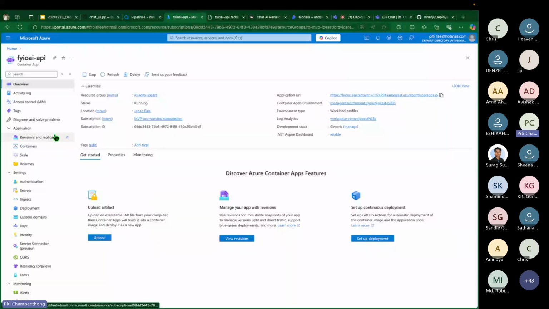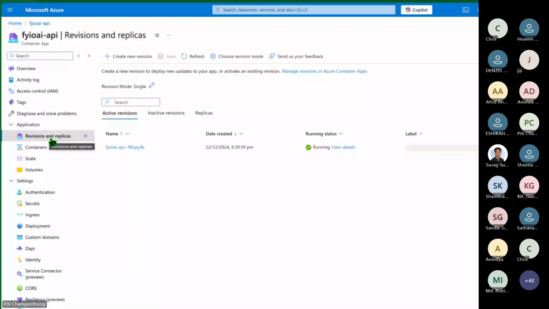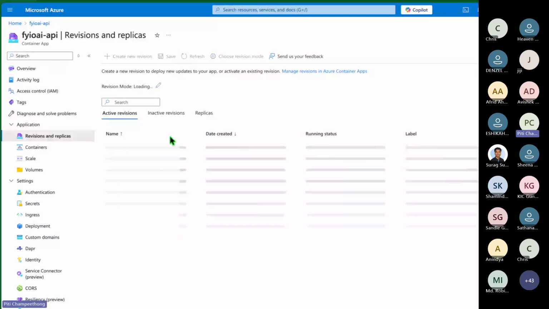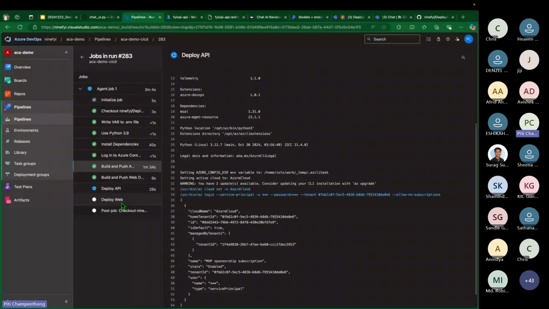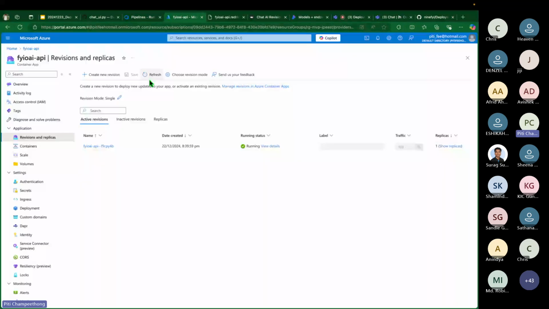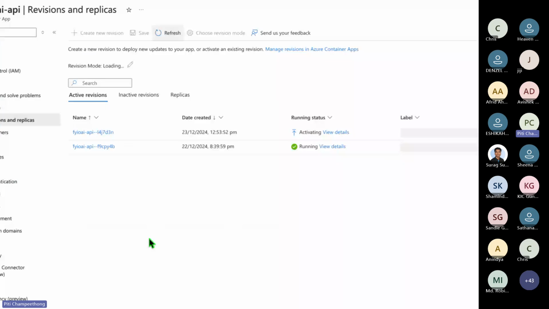In the container apps, you have the menu called revision and replica, which normally will be updated after deploying. Let me check first. It's still deploying, not finished yet. I have to keep refreshing. Yeah, you can see the good thing about Azure Container Apps.